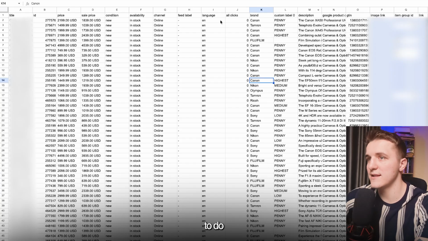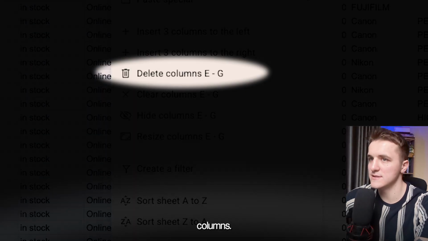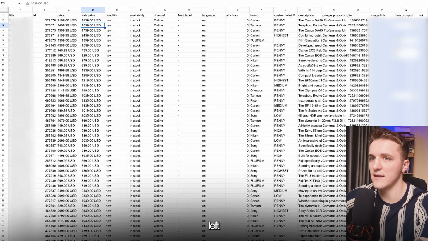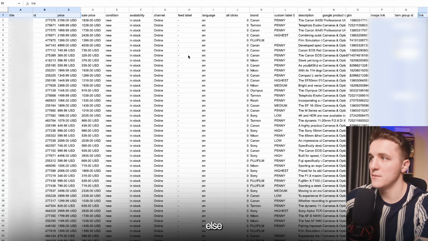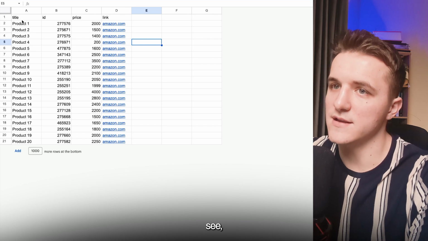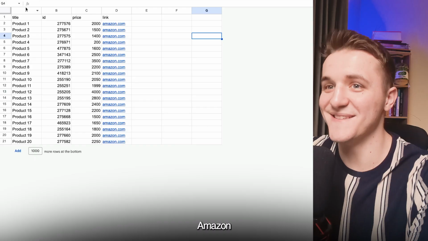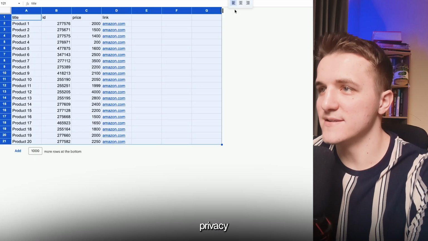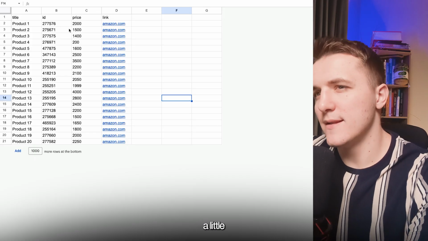What you are going to do with that list, just go here and click on delete columns. The only metrics you want to have left are title, ID, price, and eventually link to the product, so we know which product it is. Everything else must be removed. Okay, so I cleaned our list a little bit. As you can see, the titles are some product 1, product 2, and the links are just Amazon for the sake of privacy regulations.